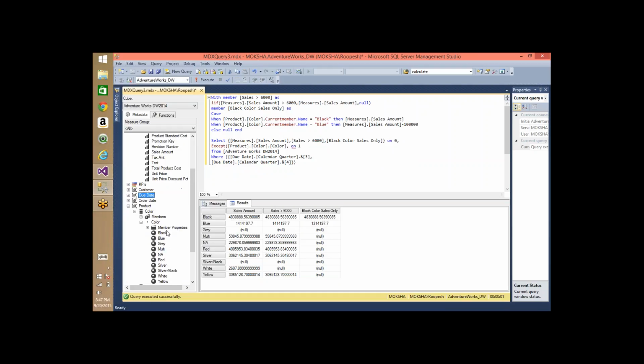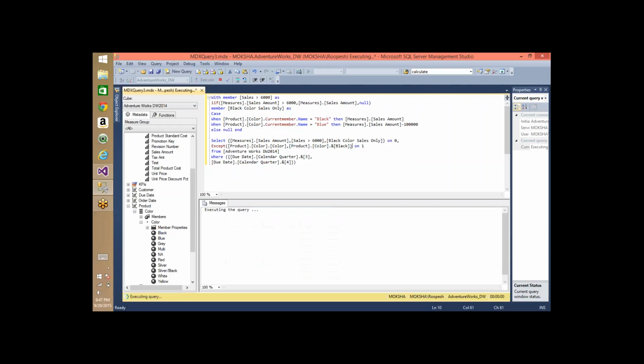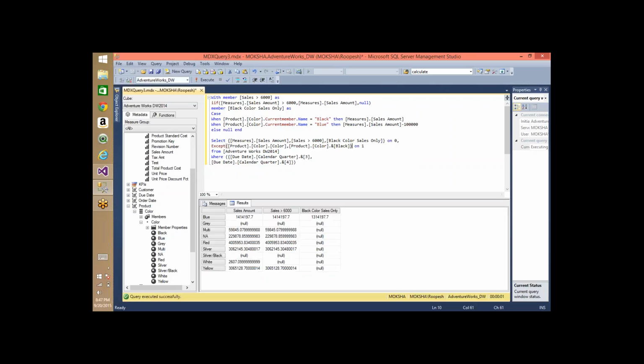So colors, let me drag and drop black. What it will do is display all the color information except the black color information. This is wrong here. Now you can see it's returning the data for all the colors except this one.